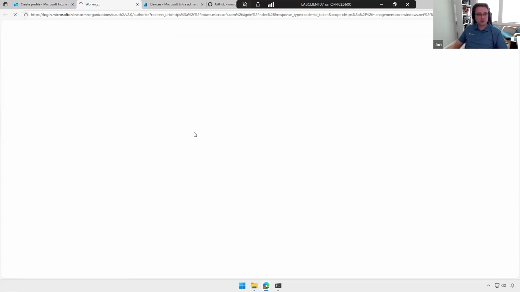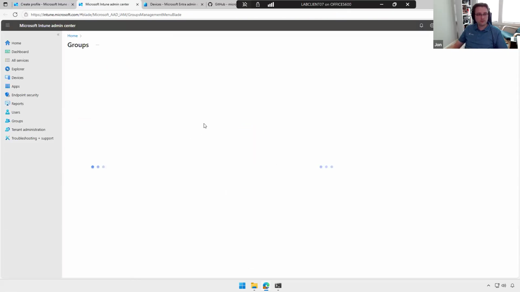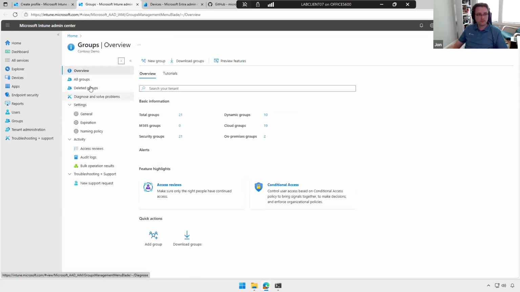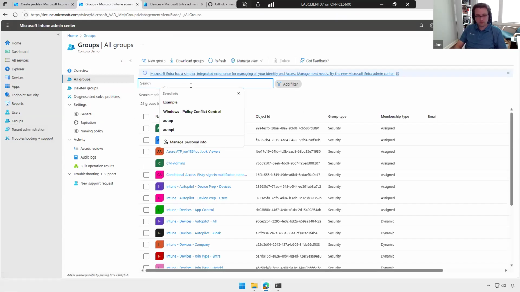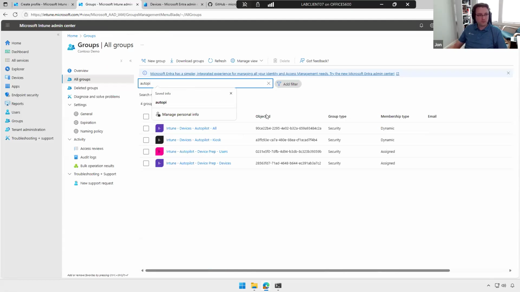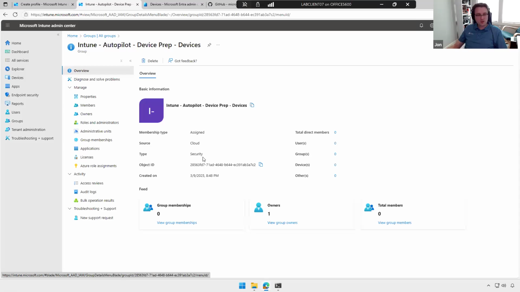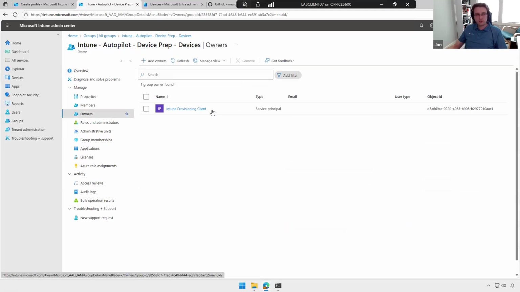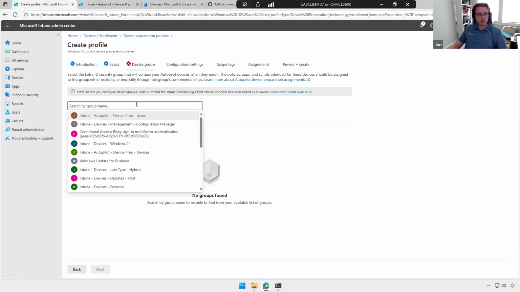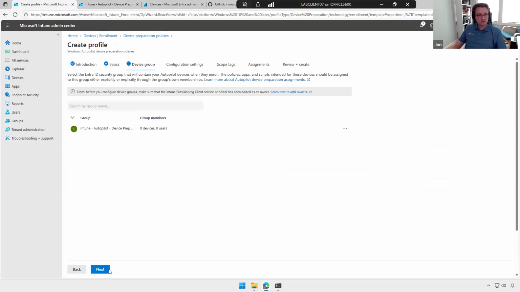If I go back to my groups list here, so I've got Autopilot device prep devices. The only prerequisite with this group is that you need to modify the owners of the group to include the Intune provisioning client service principal. But once you've done that, you can then specify that group here. So Intune Autopilot device prep devices.